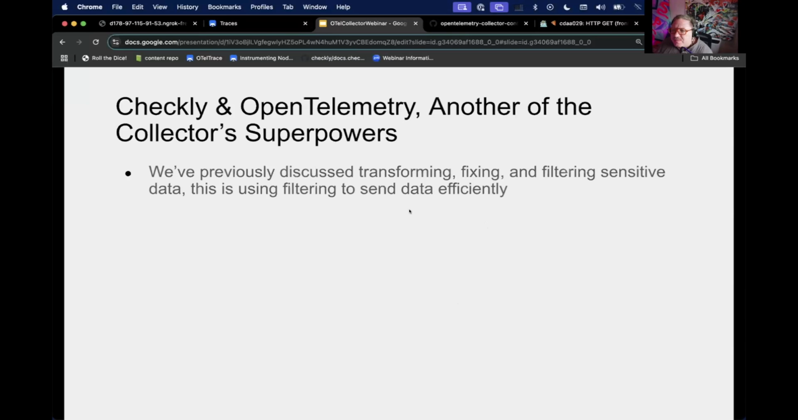So one of the real effects of using the processors on the collector is being able to send data very, very efficiently. We all kind of know, and this is not meant as a specific callout, I know the syndrome well from Splunk of, hey, just send us everything, and on the data store side, we'll figure it out.